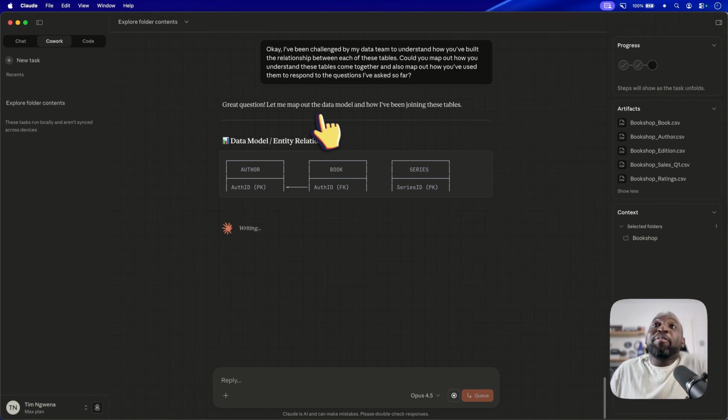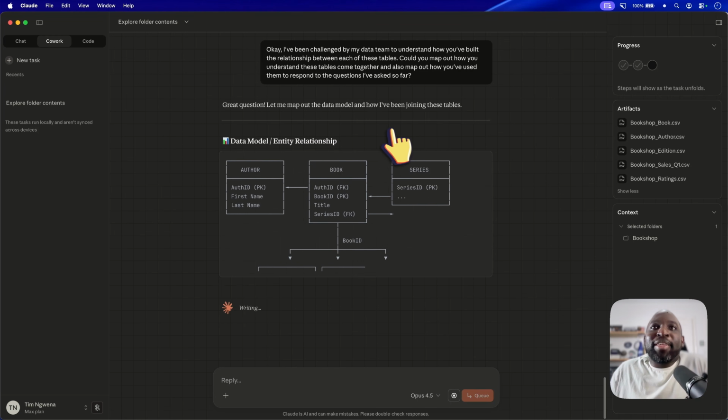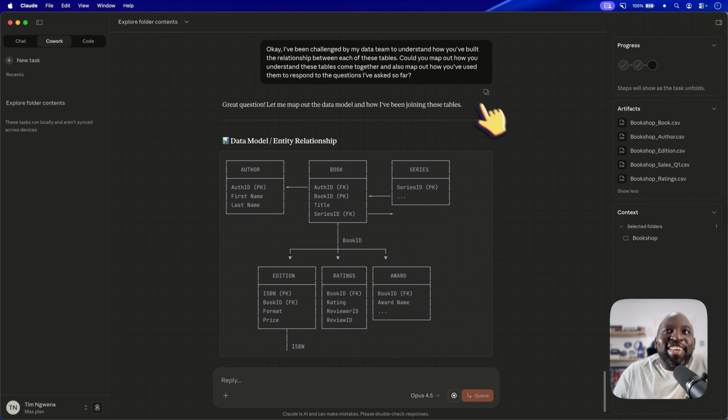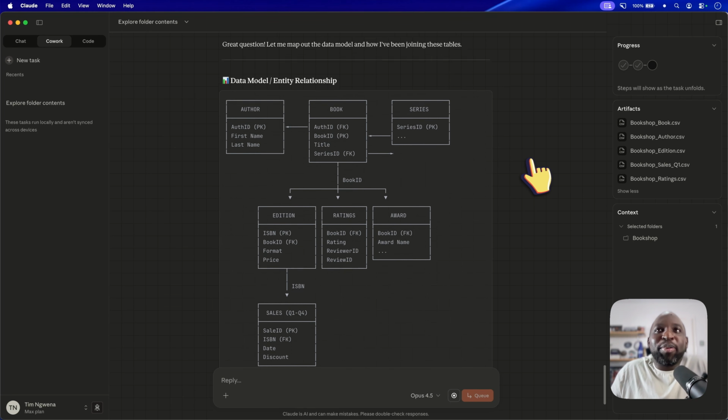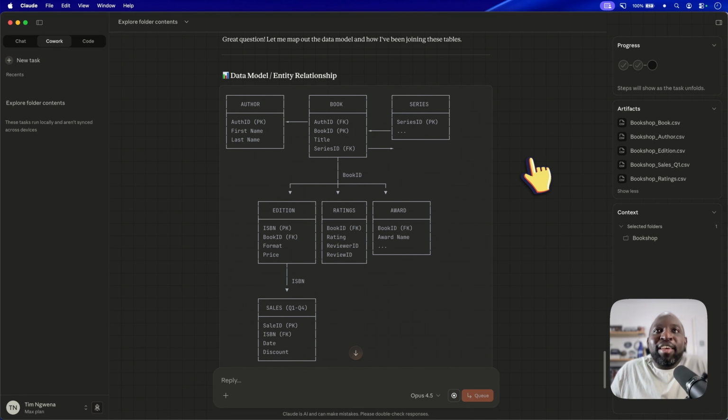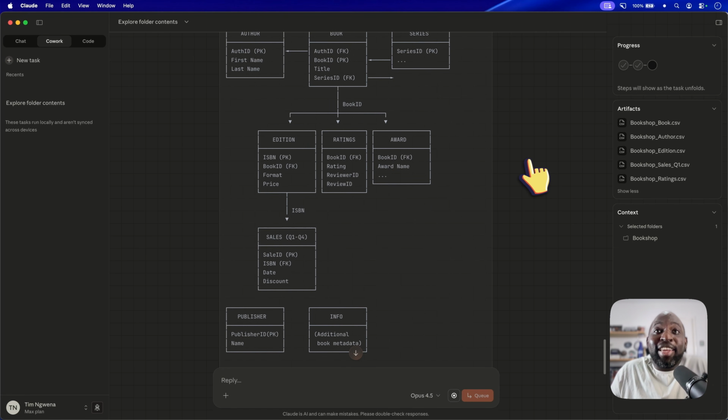Okay, it just came straight away. Let me map out the data model. Oh, nice. Here we go. So author and book. Okay, a book ID goes to edition, ratings and award. Edition goes to ISBN. Oh my God.